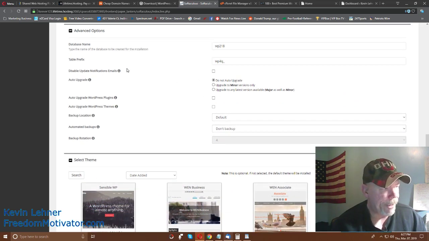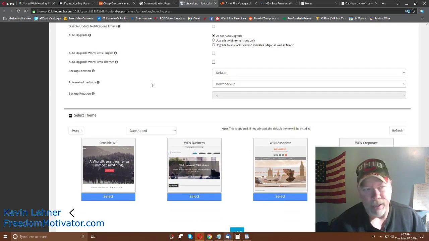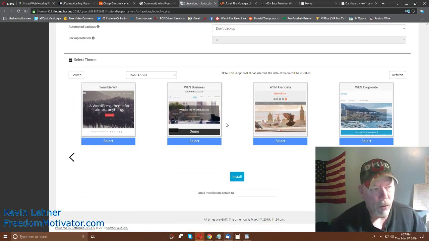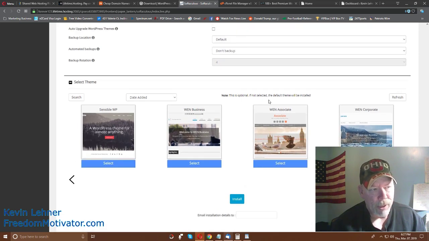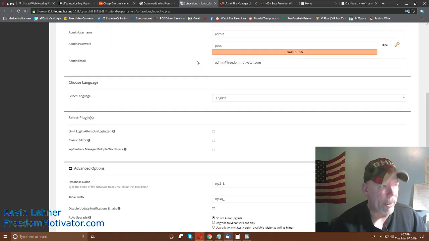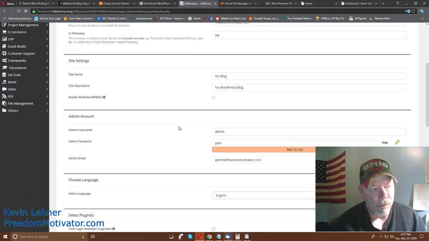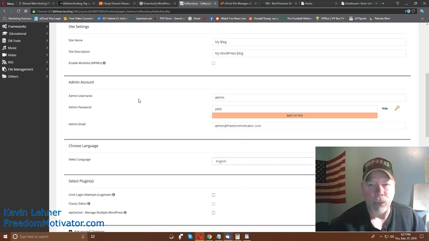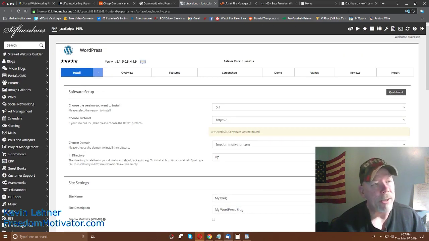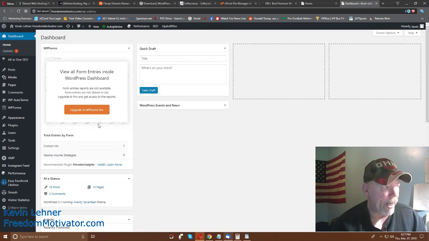And you go through some of these other settings here that you'll see in your Softaculous installation. Choose a theme if you like, or not. If you don't choose any theme, it says right here, it's optional. The default one will be installed, and then you just click install, and it will install your WordPress theme on your domain. And it'll even give you and show you what your back office admin link is, where you can log into your WordPress back office, which is what you see right here.